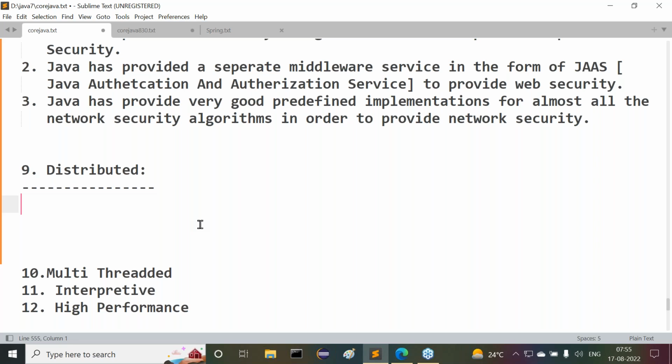How can we say Java is a distributed programming language? To prepare distributed applications, Java has provided a separate module. Java is divided into three parts, as you know already: J2SE, J2EE and J2ME. J2SE is for standalone applications. Now, for what purpose does J2EE exist? For preparing enterprise applications, or distributed applications. So to prepare distributed applications, Java has provided a separate module, that is J2EE.